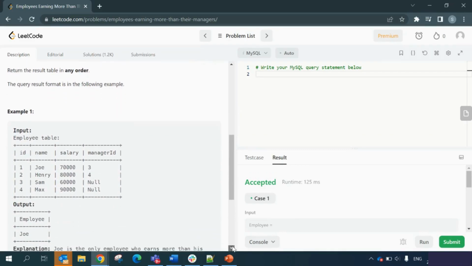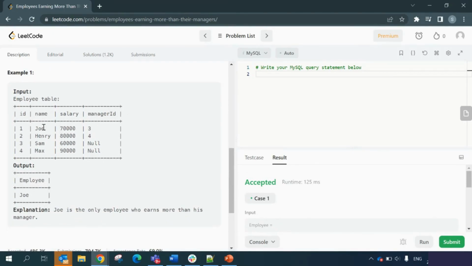Let's see what example is given. Here we have Joe as an employee whose manager ID is 3. Henry has the manager ID 4. Sam doesn't have a manager ID. Max doesn't have a manager ID. The manager ID 3 is also an employee of that company, if you see in the ID column, which is Sam. So Joe's manager is Sam and Henry's manager is Max.